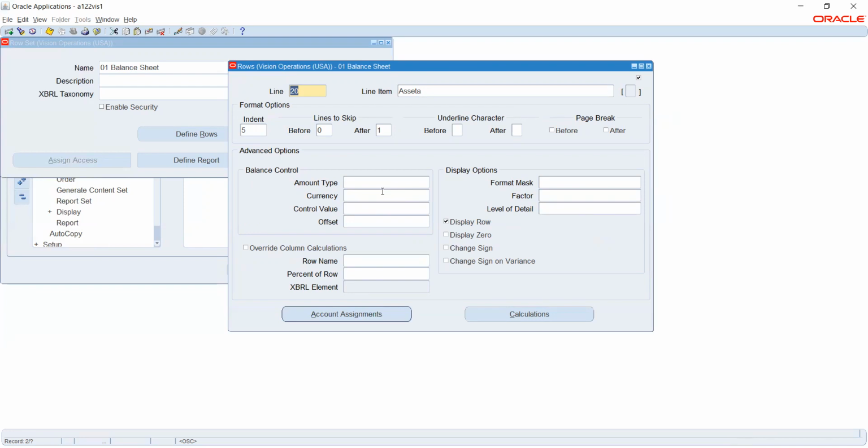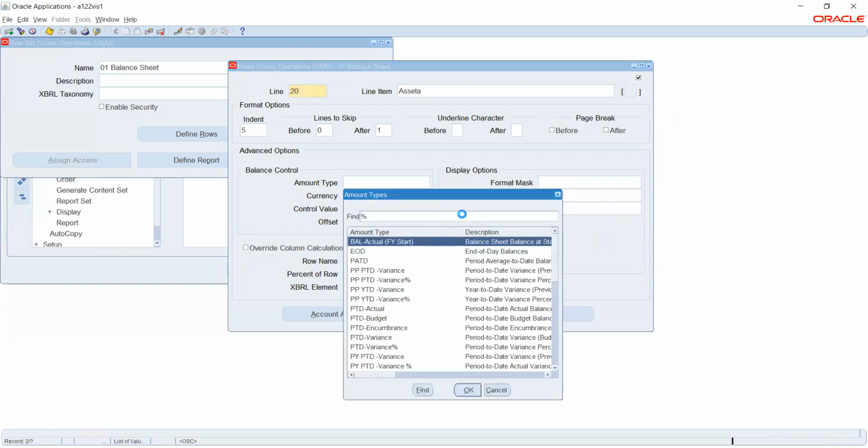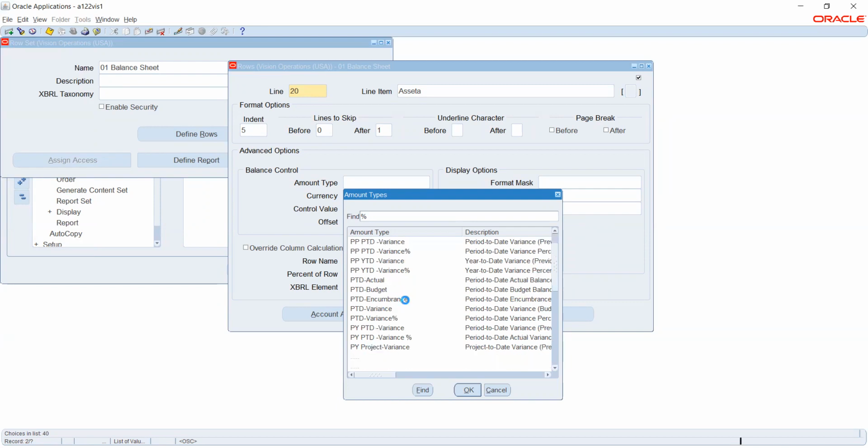Okay. And then we have a few other options as well here. So we have amount type. For amount type we have actual, budget, PTD, YTD, and encumbrance. All those options are there. So based on our requirement, we can take. Most commonly used is actual, that is balance actual FY start. Similarly, we have different things like QTD, YTD, PTD, all those options. So based on our need, we can select either one of the options.